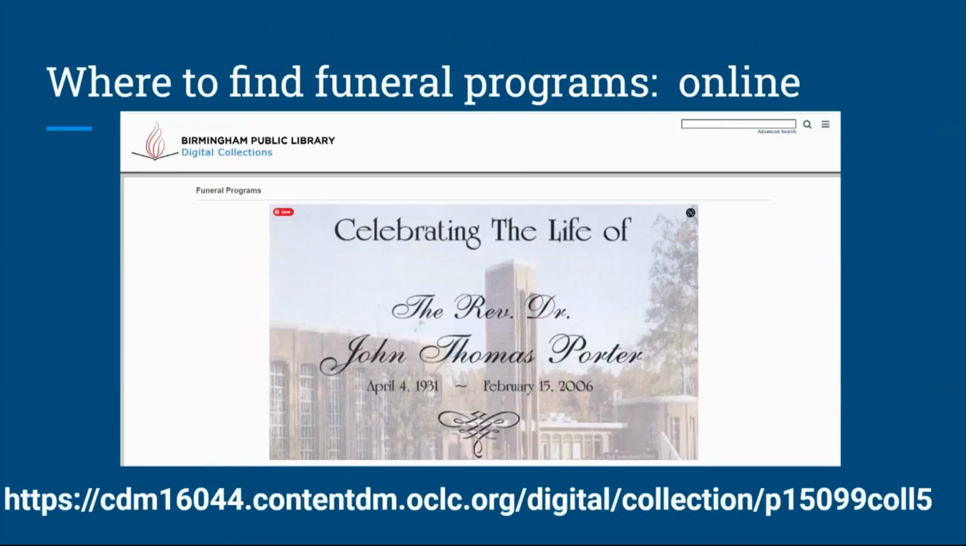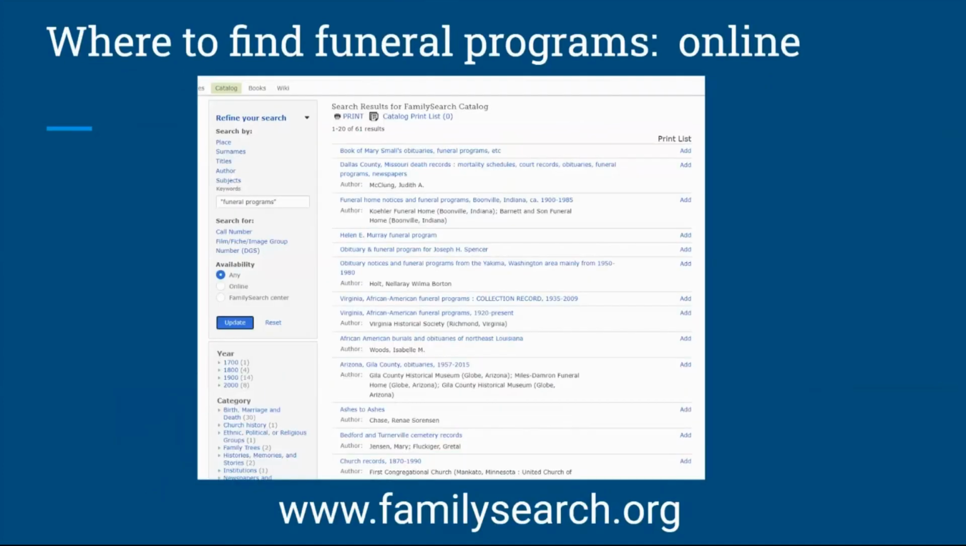The Birmingham Public Library has a collection of approximately 5,000 funeral programs, donated primarily by Birmingham area families, but also families from other parts of Alabama. FamilySearch has funeral programs from Dallas County, Missouri, Boonville, Indiana, Yakima, Washington, Gila County, Arizona, and Mary Small's 350-item collection that covers Idaho, Utah, Montana, and Wyoming.